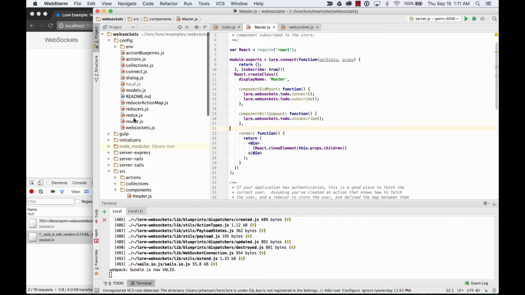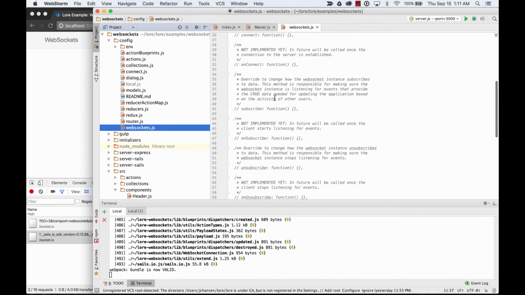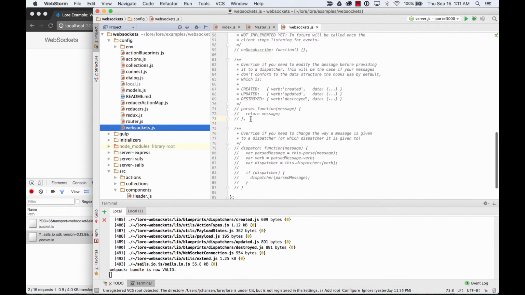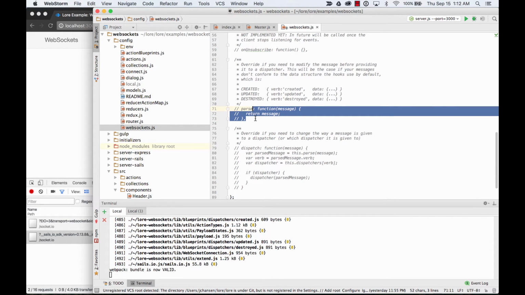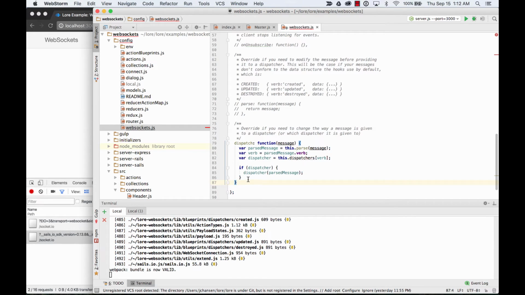If your server doesn't follow that convention, then you need to go back into your WebSockets config and you have a couple of options. The first is that you can fill out this parse method. You could uncomment that and take whatever message the server sends and transform it into the format that the hook uses by default. That would be if you wanted to take advantage of the dispatching approach that the hook uses. Alternately, you could implement the dispatch method, and this will allow you to take full control over how the events are distributed between the dispatchers that exist.